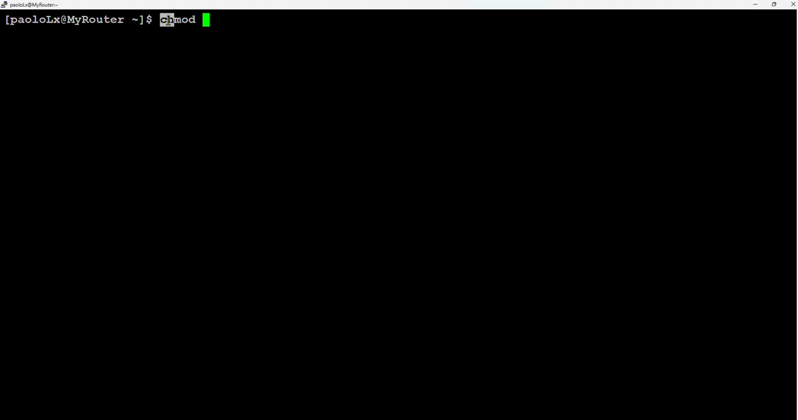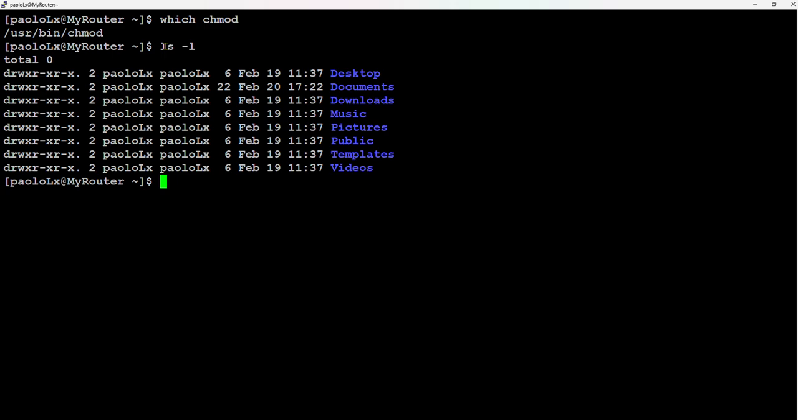So the syntax is this way. For chmod, we start by seeing where the executable file of chmod is placed: in /usr/bin/chmod. In this folder we usually have the main executable files for our commands. So remember that, in /usr/bin.